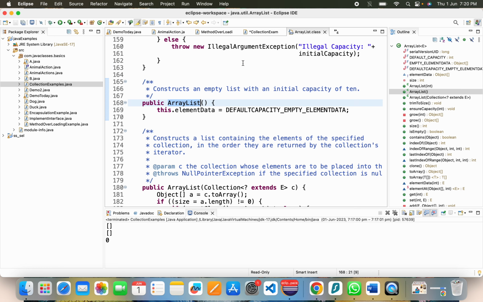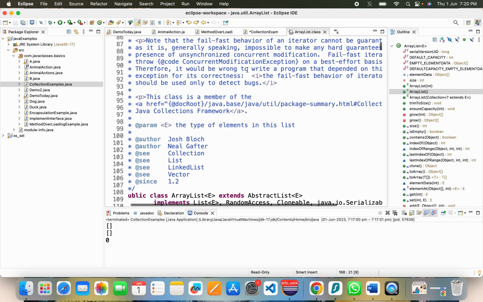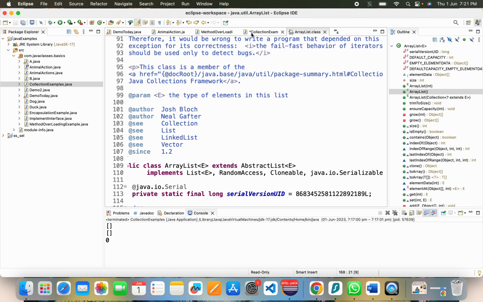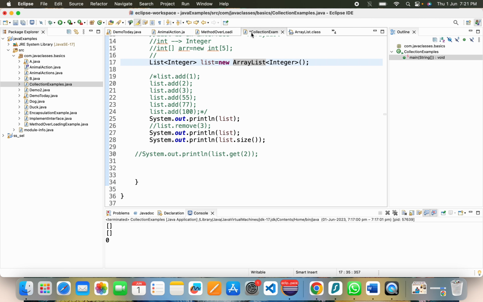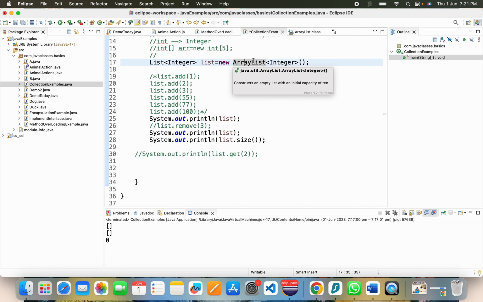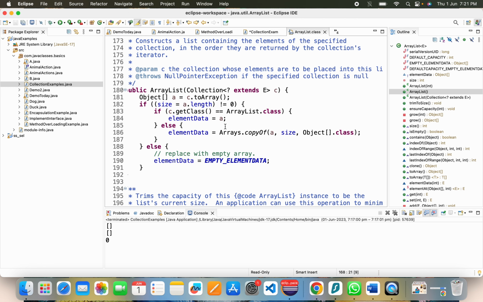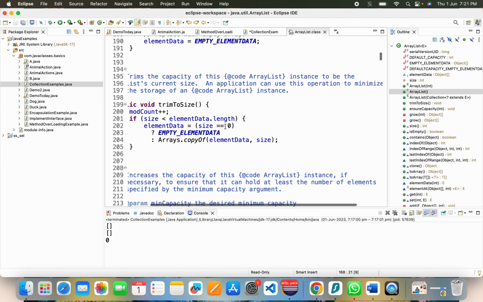Yes. See, if you see the implementation of ArrayList, here you will see the code. If you want to see the code which is implemented by the Java developers to create Java, just hover your mouse on this, do Control click, then it will take you to the code they have written.